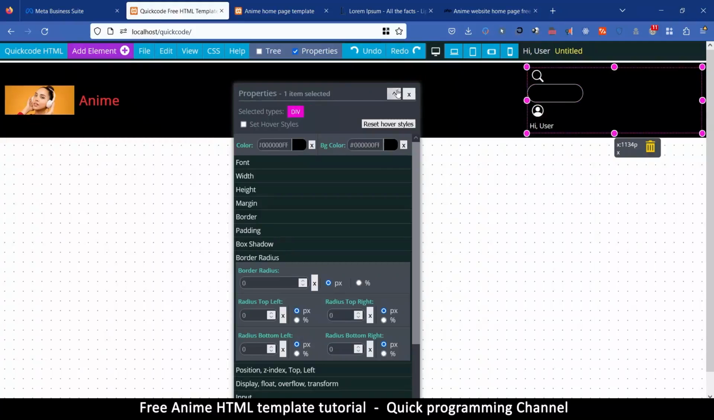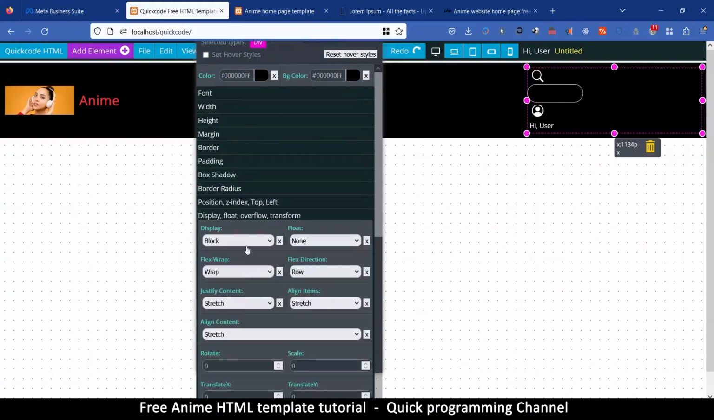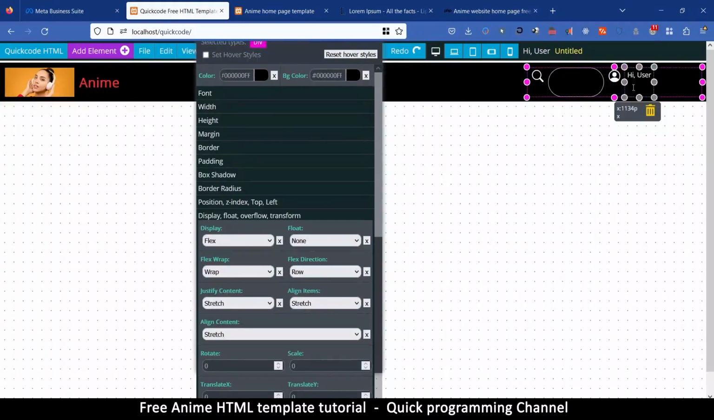Now I want all these on one line. So what I'll do is go to display, and we're going to say flex, of course. And then let's go align items center, which is better now. Great, looking good.